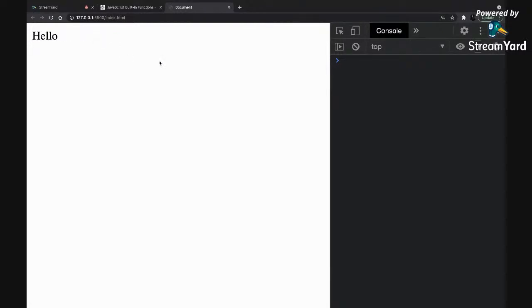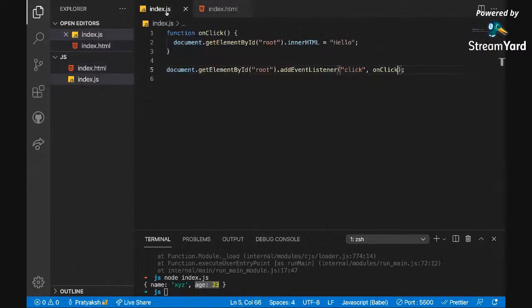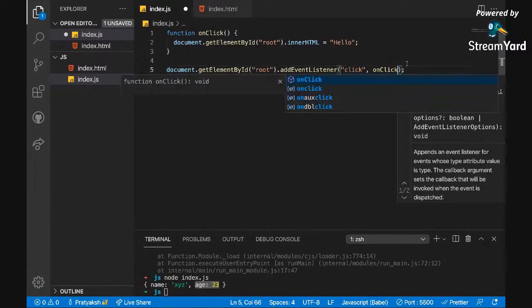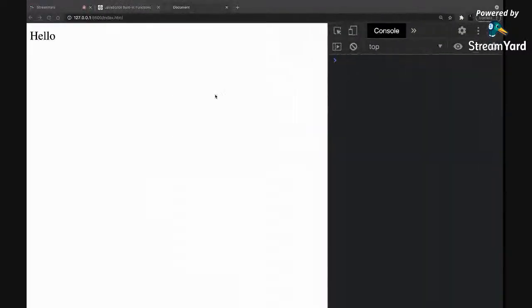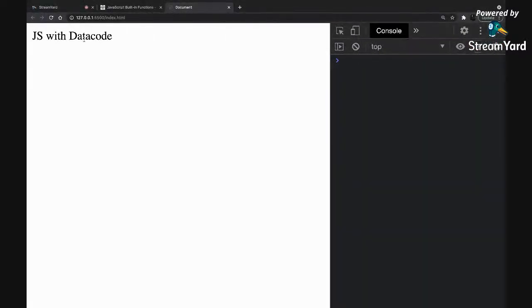Now, if I click it, it changed. Even though I don't have that function written over here anymore, it worked. And you must have noted I removed this parenthesis from here just now. If I keep the parenthesis, it's giving hello over here, and if I just remove it, it's fine.